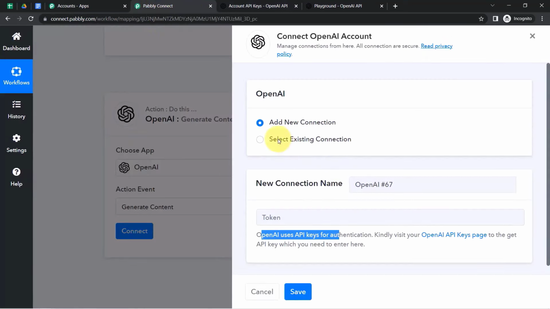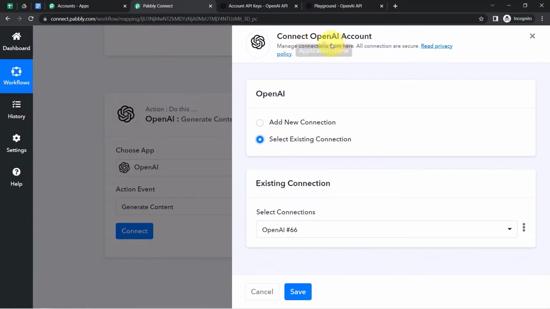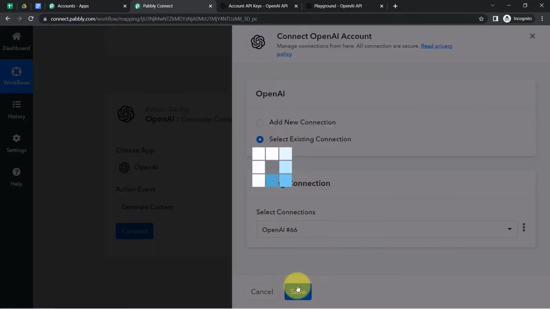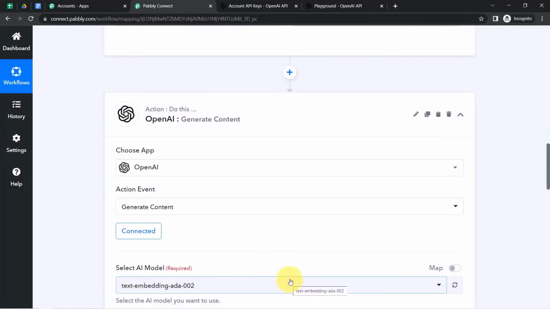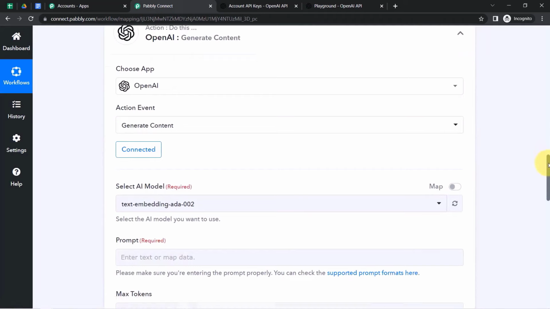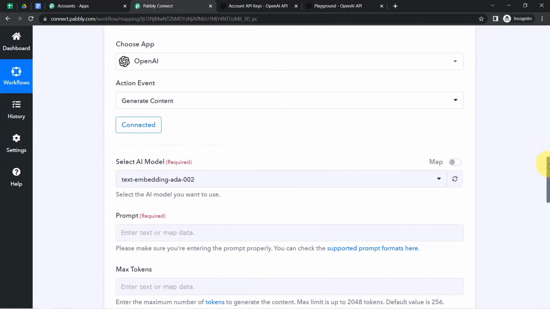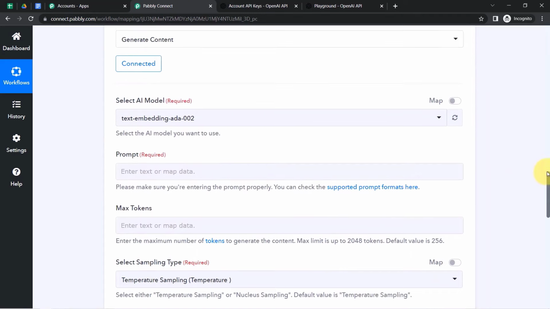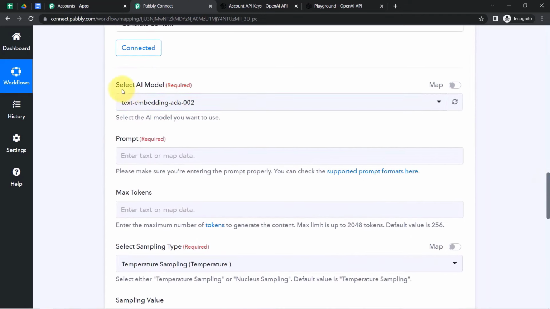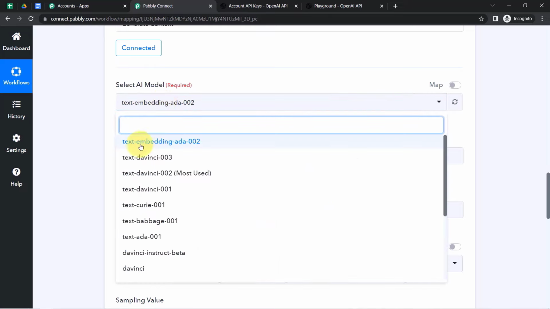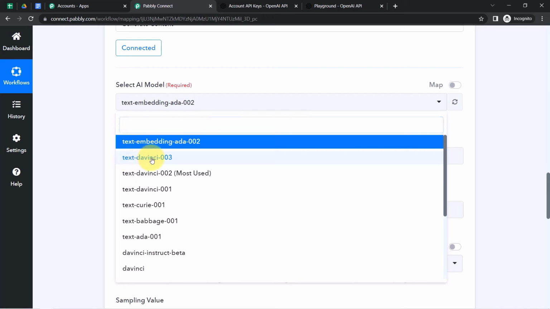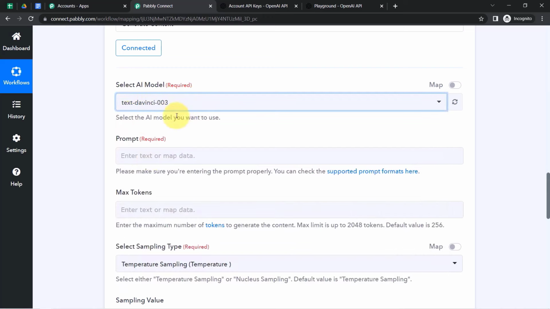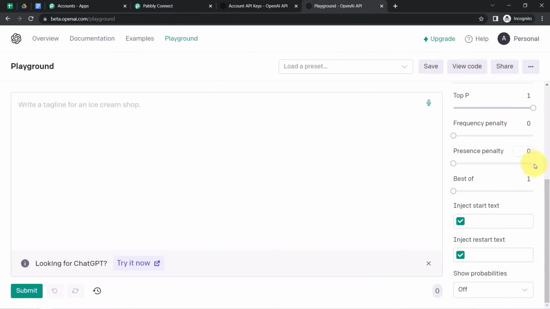But I will go with the existing connection because I have already made the connection with OpenAI. Clicking on save, you will see how the OpenAI account will be connected with Pabbly Connect. Now I just need to make a few settings, and you will see how the article will be generated automatically. Firstly it is asking to select the AI model. As I have just told you, I always go with the text-davinci-003 model, which is the most capable model in the GPT-3 series.